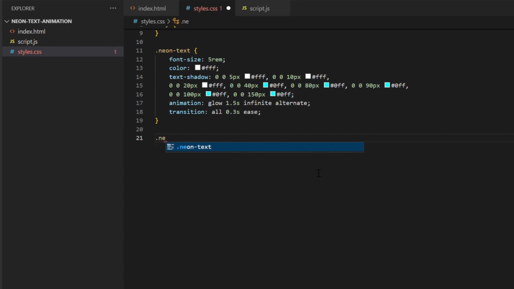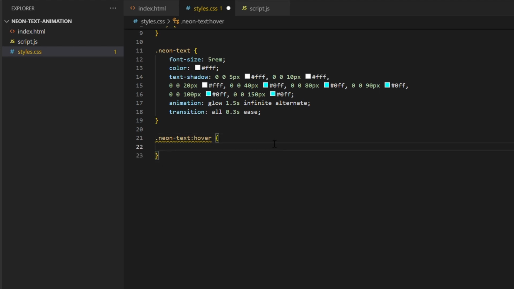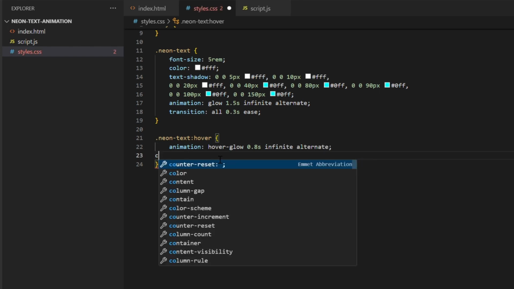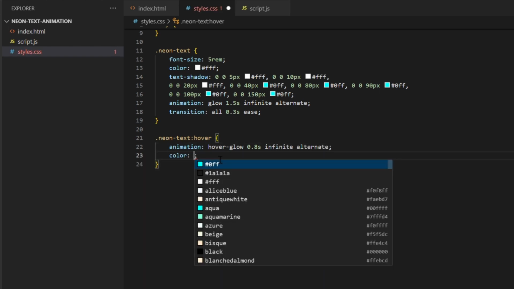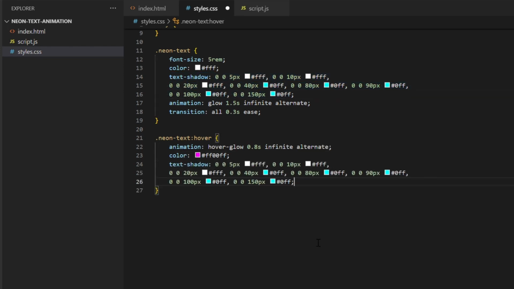Define the neon text hover class to style the text element when hovered over. Change the animation to hover glow. Change the text color. Update the text shadow layers to match the new text color.